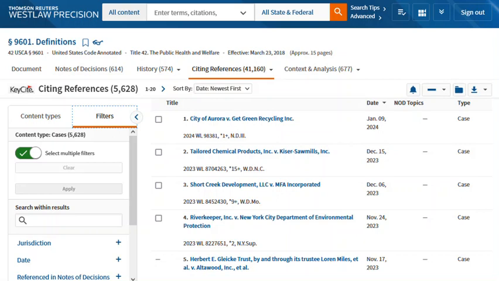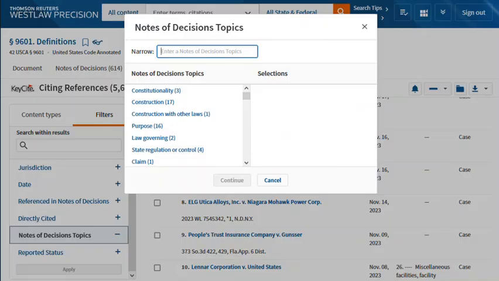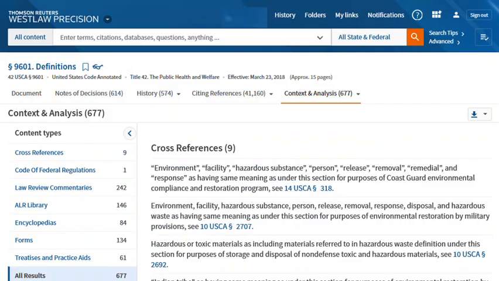Cases citing this code section can be filtered by jurisdiction, court, date, whether or not the case is reported, and whether or not it was selected by West editors to be included in the Notes of Decisions associated with that statute in its annotated code. You may also select multiple filters to help you more quickly find those cases within your jurisdiction that seem most relevant to your research inquiry, including Notes of Decisions topics. Filtering your results by relevant criteria allows the computer search power to do the initial screening, so you have more time to read potentially relevant cases. The last tab, Context and Analysis, provides additional editorial references that were selected for inclusion in the print version of this code.